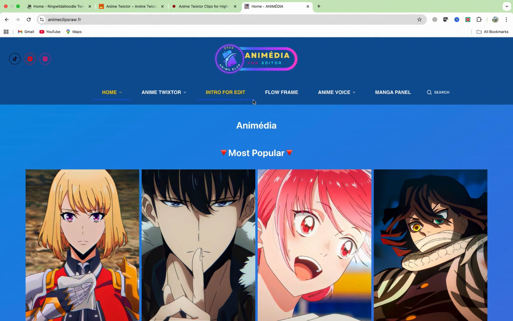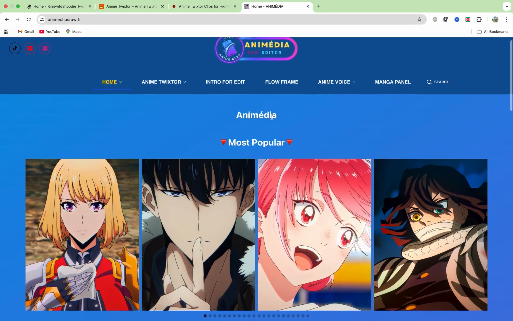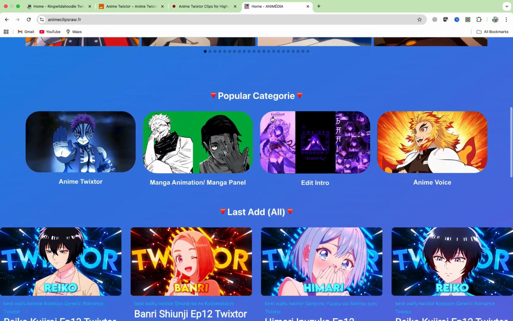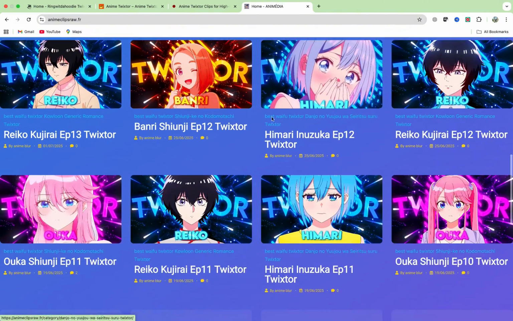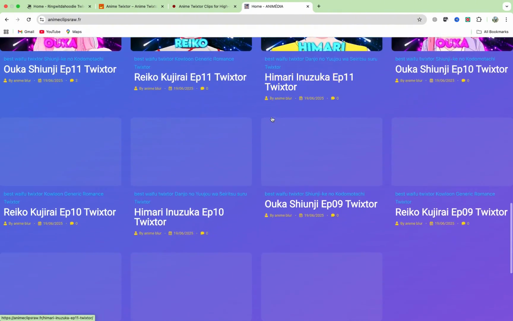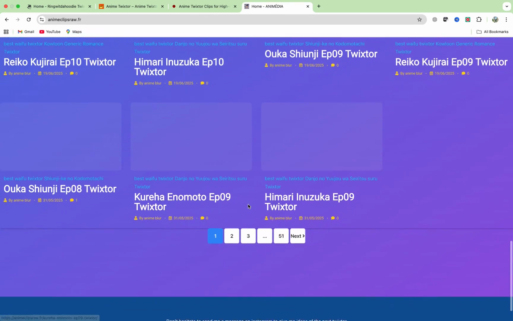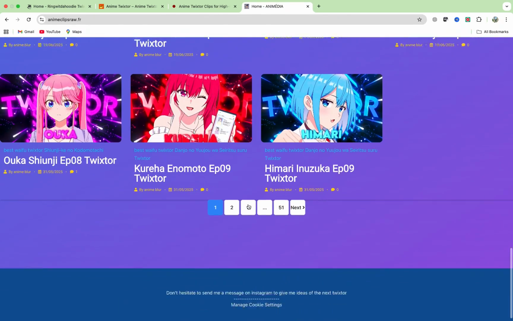Finally, there's Anime Clips Online. This site gives you pre-cut anime clips in original resolution and frame rate. No logos, no watermarks, just clean files that are easy to download. It's one of the fastest ways to grab ready-to-use clips for editing.